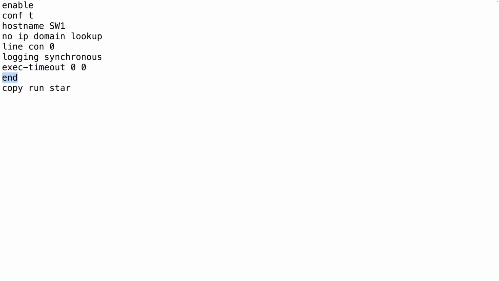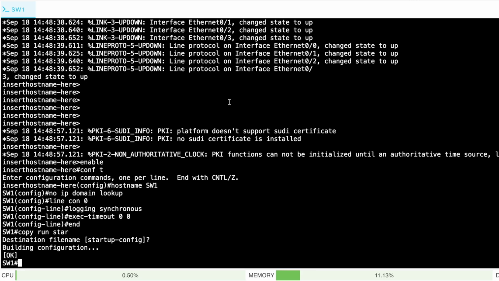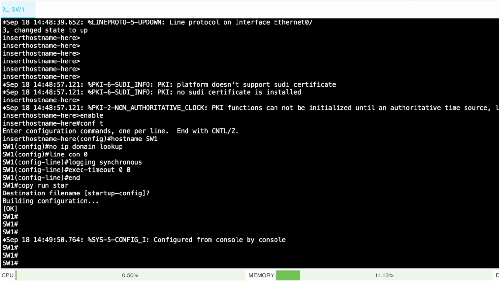I'll exit my configuration and I'll copy the running config to the startup config. So let me just copy all this plus one extra hard return. I'll do a copy. Let's go to our console and paste. And we've got a base configuration now.